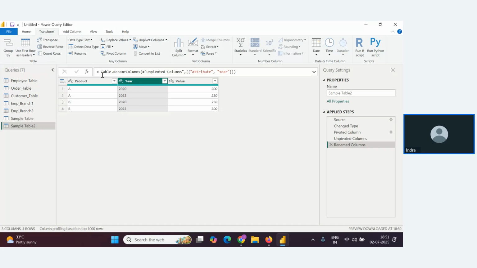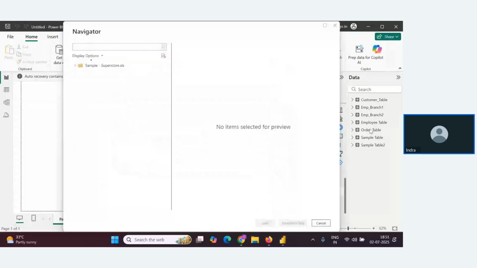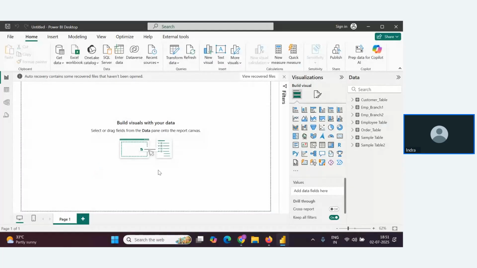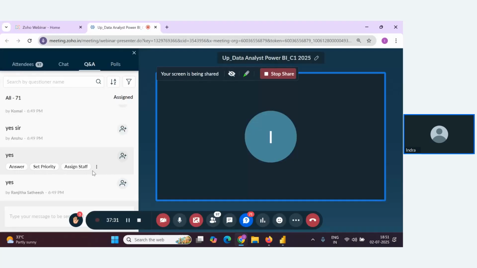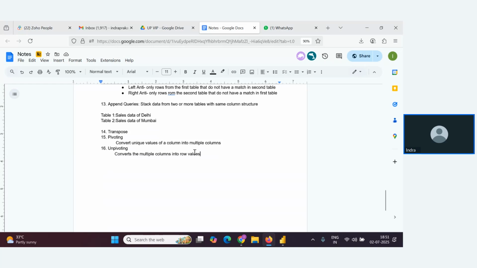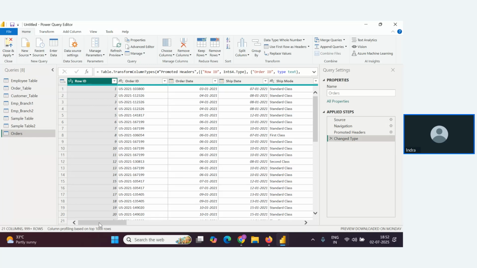Do one thing. Let me go to home. Let's select the data set on which I was working. Record as table and click on transform data. So the table is loaded. All right. Now, in this table, let's see some other options that are there.